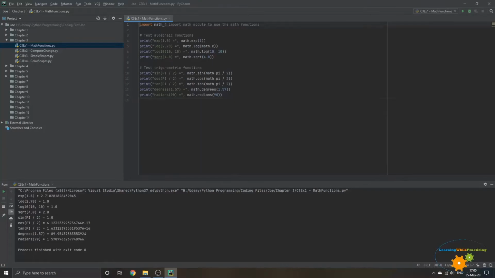And so this is an example in this first video of some of the elements contained within the math module. So I'll see you now in the next video.